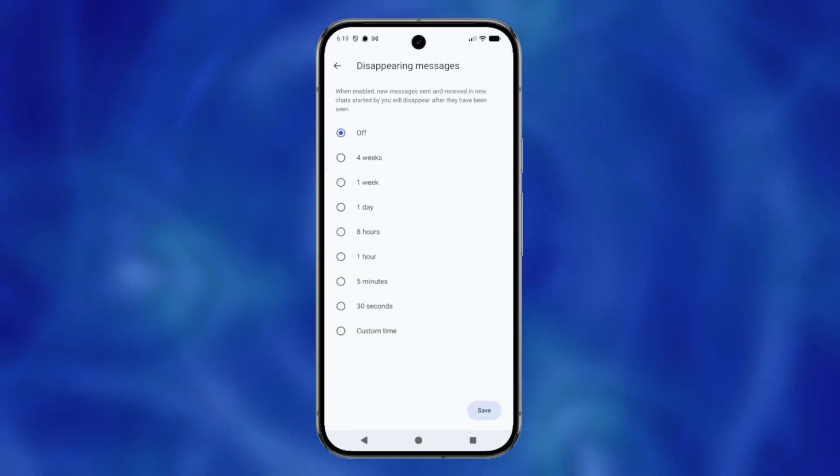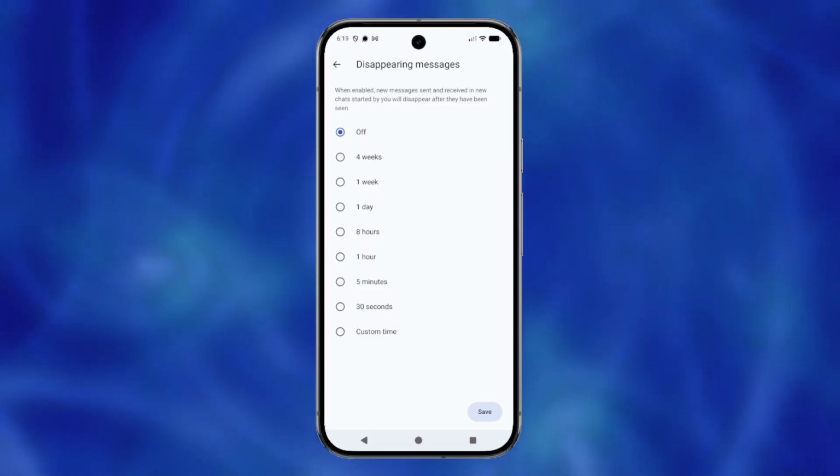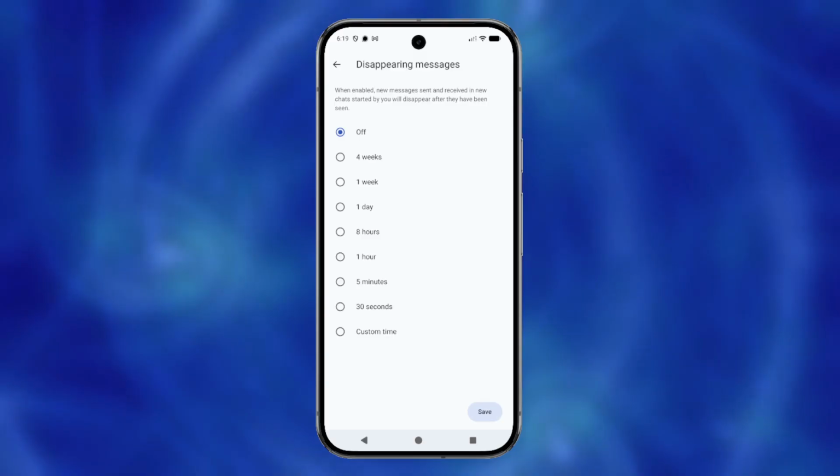This feature is what allows you to set a timer for how long your messages will remain visible before they automatically disappear. It's a powerful privacy tool that ensures your conversations don't stick around longer than necessary. You'll now see a list of time options to choose from.